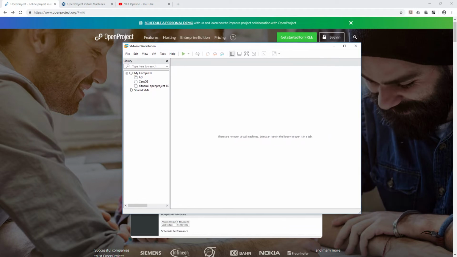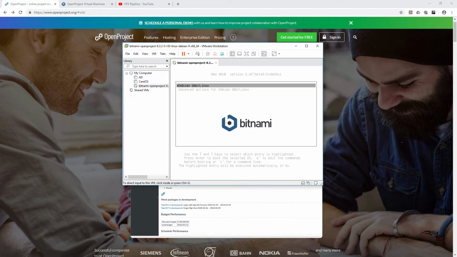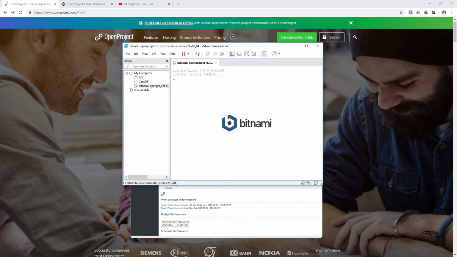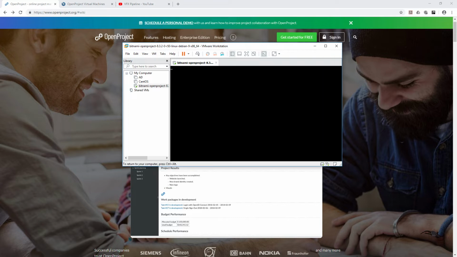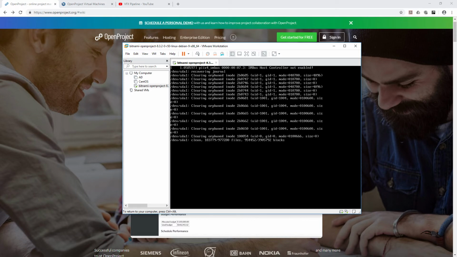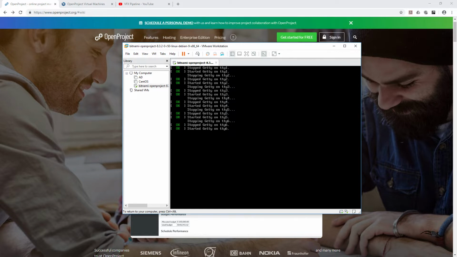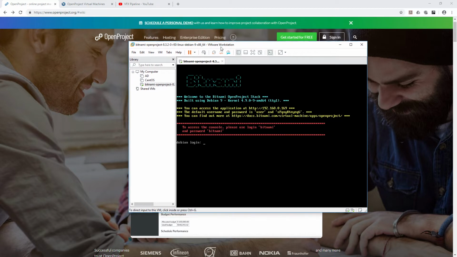Here is the VMware Workstation. Just select the image, and in your case it can be VirtualBox or anything. Just power on this virtual machine. Once we power on, we'll see the Debian OS again. Just start that. Because there is no GUI in this OS, it will start very fast.